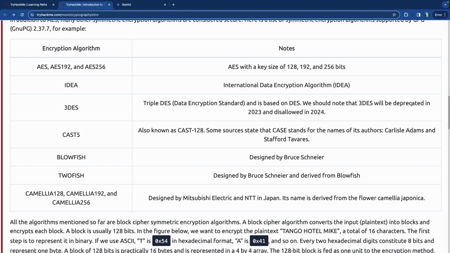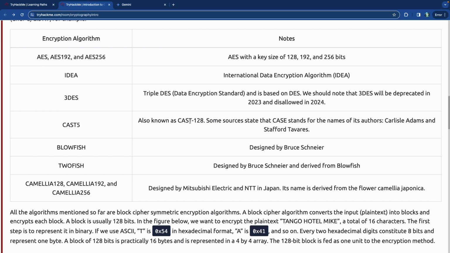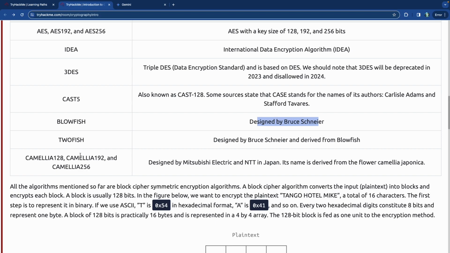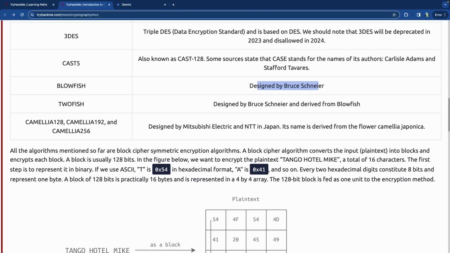We should note that 3DES will be deprecated in 2023 and disallowed in 2024. So this is pretty much out the door already. CAST5, also known as CAST-128. Some sources state that CAST stands for the names of its authors, Carlisle Adams and Stafford Tavares. Blowfish was designed by Bruce Schneier, and derived from Blowfish is Twofish. And then Camellia, designed by Mitsubishi Electric and NTT in Japan. Its name is derived from the flower Camellia japonica.